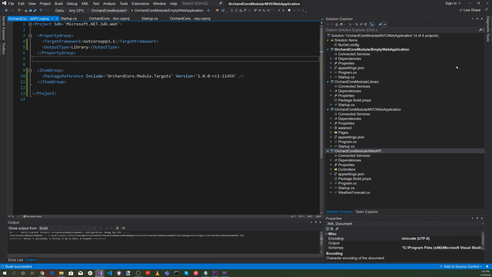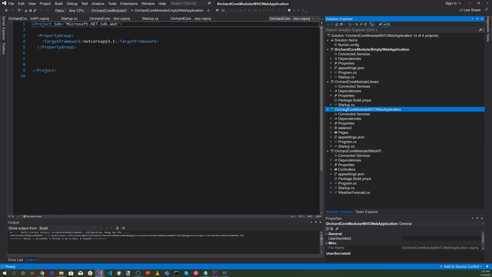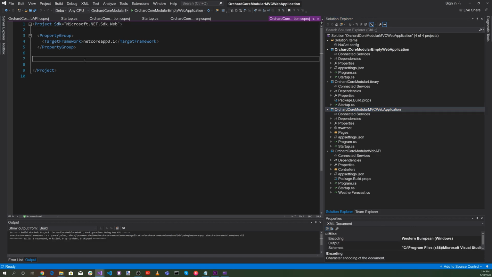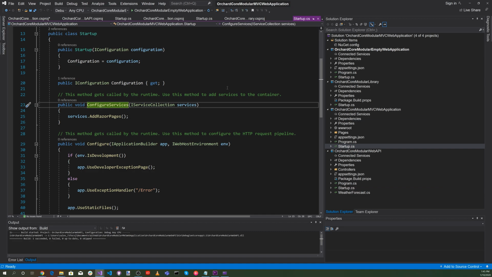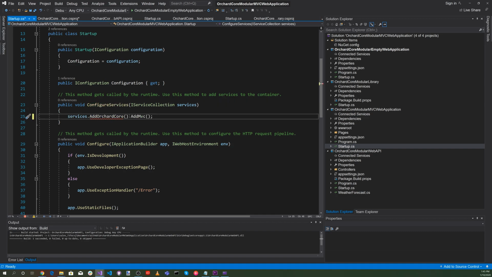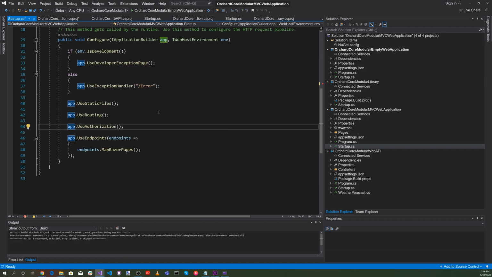Now let's go to the Orchard Core Modular MVC web application. And let's go ahead and add an item group that specifies the Orchard Core NuGet package, which is orchardcore.application.mvc.targets. Now let's go to the startup.cs file. Now in the configure services method, let's go ahead and replace services.addRazor with services.addOrchardCore.addMVC. Then we can go ahead and get rid of this code, the app.useAuthorization, and also the app.useEndpoint. And we can replace it with the app.useOrchardCore.